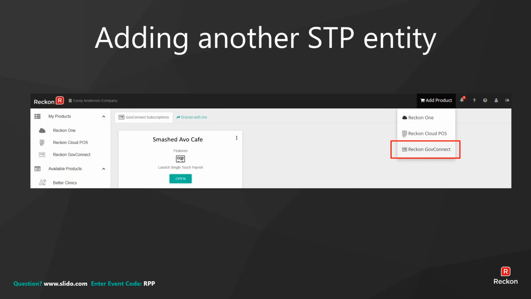And as I just said a moment ago, if you need to set up any other STP entities in here, just go to Add Product and GovConnect.